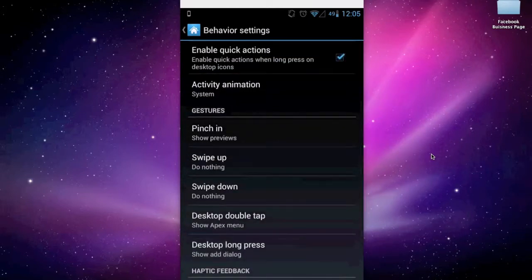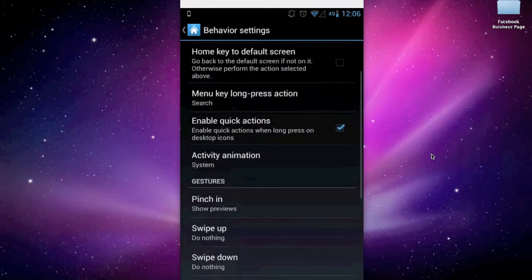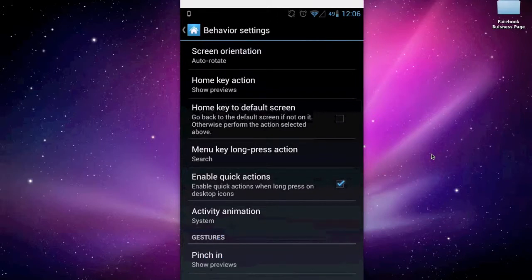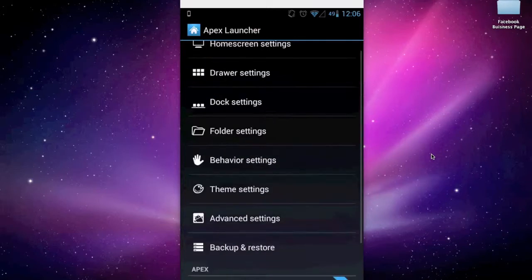And then you can set your gestures. I don't do any of that stuff. I just do the stock Android stuff. I know I kind of sound boring. I don't get into my launchers, but this launcher just improves on the Android launcher. It's fast. It's smooth. It doesn't have any glitches at all that I've seen as far as the launcher goes.